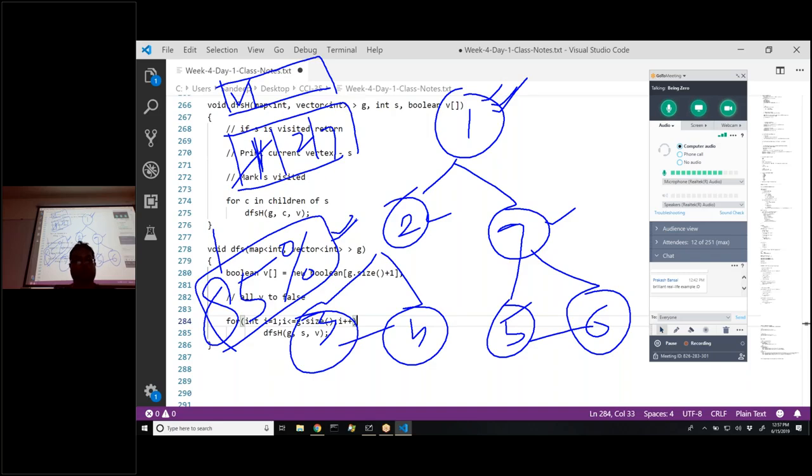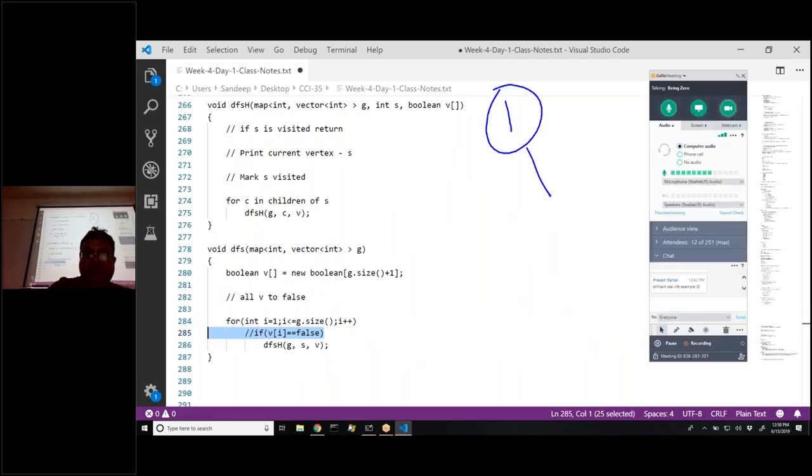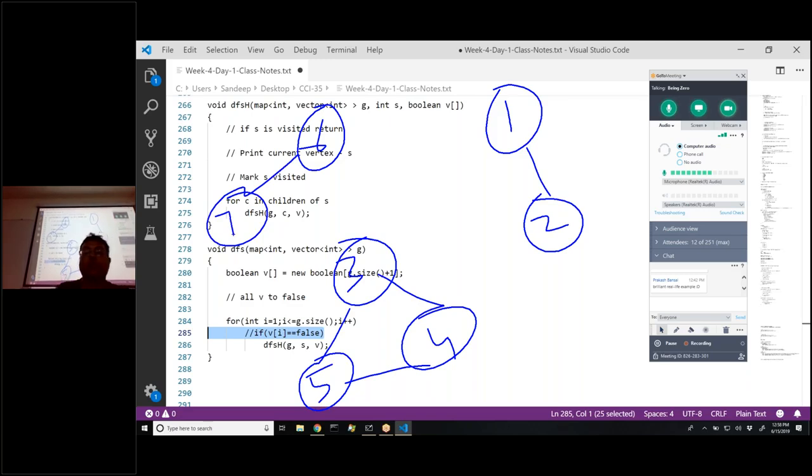Now, let me go back to the skeleton code and think about one thing. Imagine there is a graph given to you, 1, 2, 3, 4, 5, 6, 7. How many components does this graph have? 3. The problem is: given a graph, count the components of the graph. How can we count the components? Think of a DFS, the code that we have written. With slight modification, this code can count components.